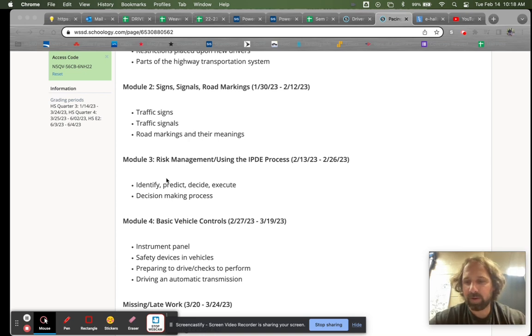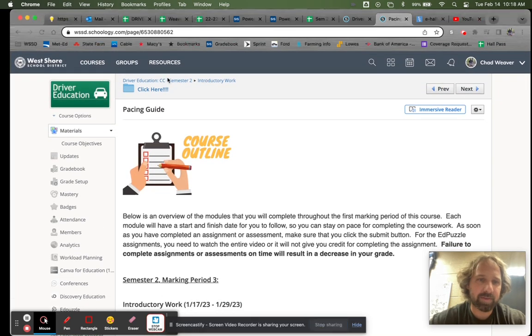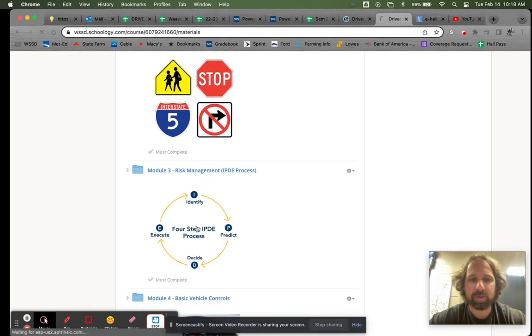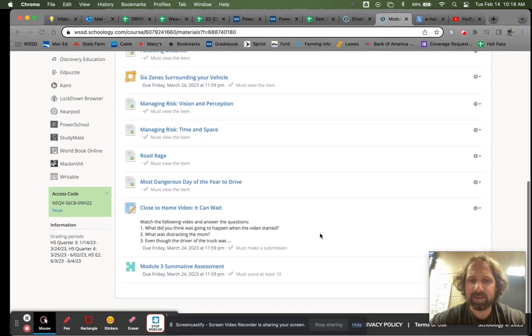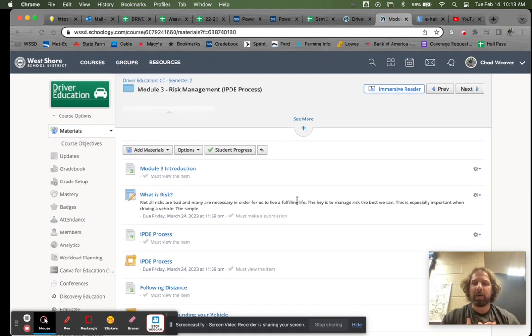The module that I want to talk a little bit about today is this module 3, which is risk management using the IPDE process. So let me get into the course itself, just to give you a closer look as to what's going to be going on in here. A couple different things going on, and there's quite a bit of information in this. In my personal opinion, this is the single most important module out of all of them.